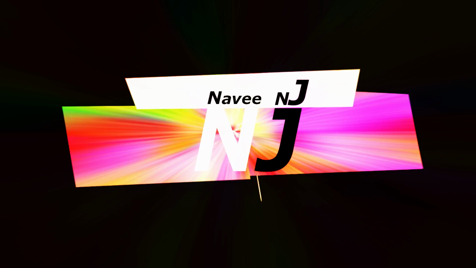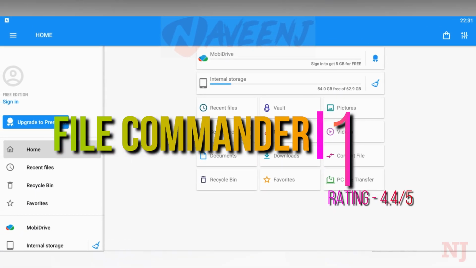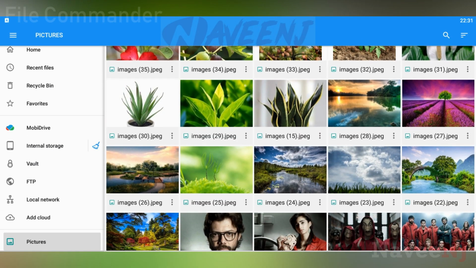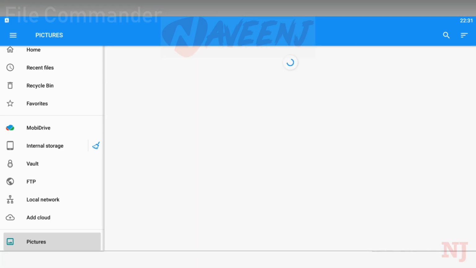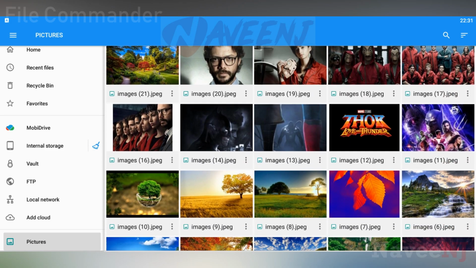6 Best File Manager Apps for Android. Number 1. File Commander. File Commander is a solid file manager with extra features and utilities as in-app purchases.